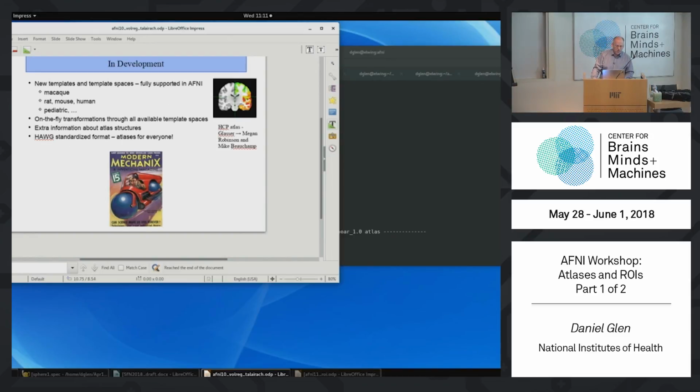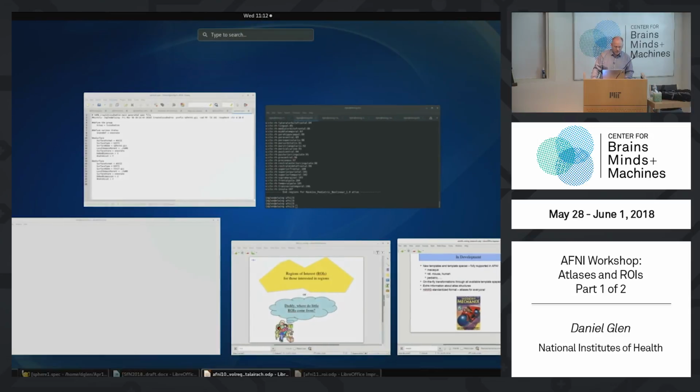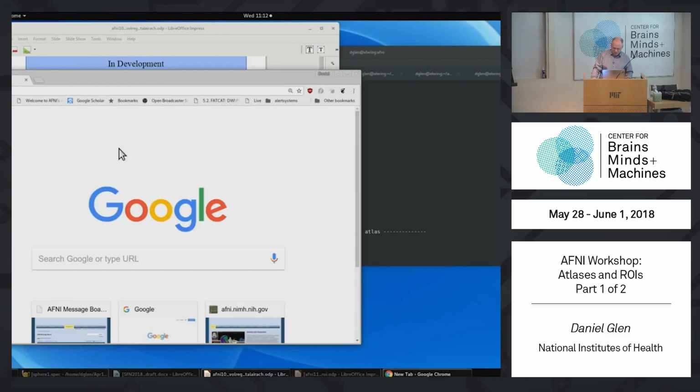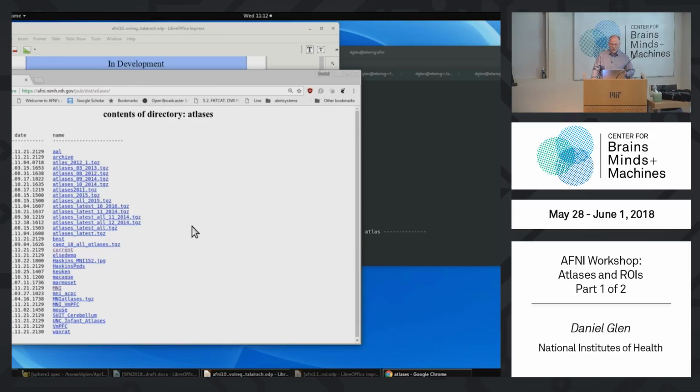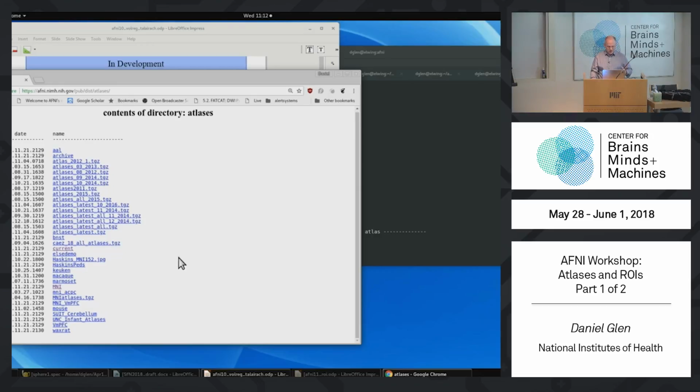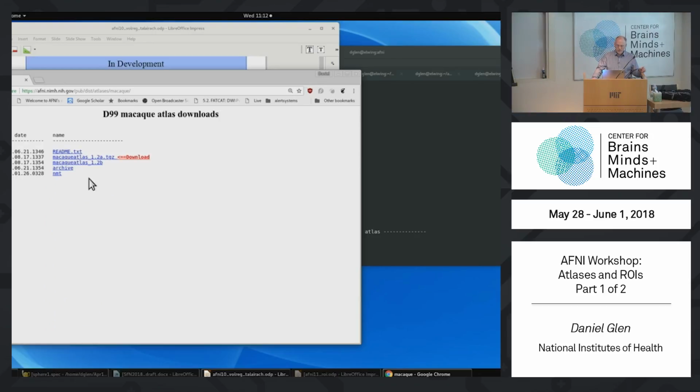If I open up, you can see where all the atlases are, because everything that's available is in AFNI. So we have all the atlases under pub dist atlases. I mean, they're not necessarily pretty, but they're all here. There's Marmoset, and there's Macaque. And Macaque has the NMT, and this is the D99. NMT has its own versions. There are new versions of NMT that will be coming out too, so they're enhancing the segmentation, improving that.